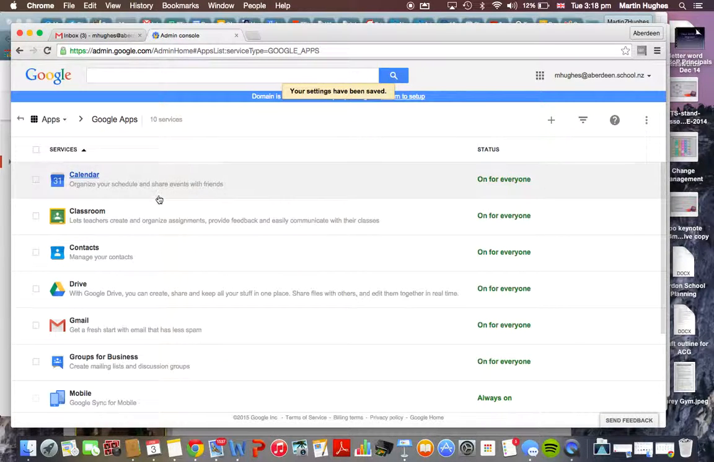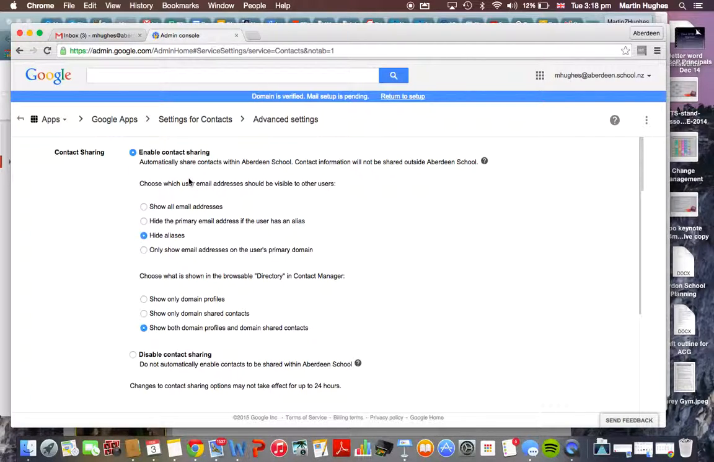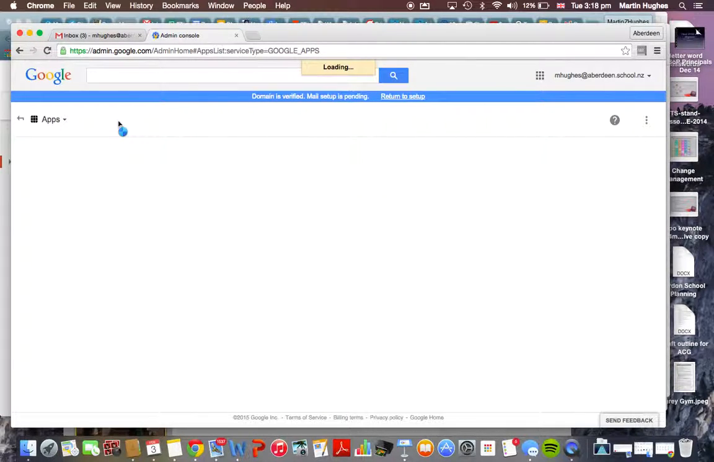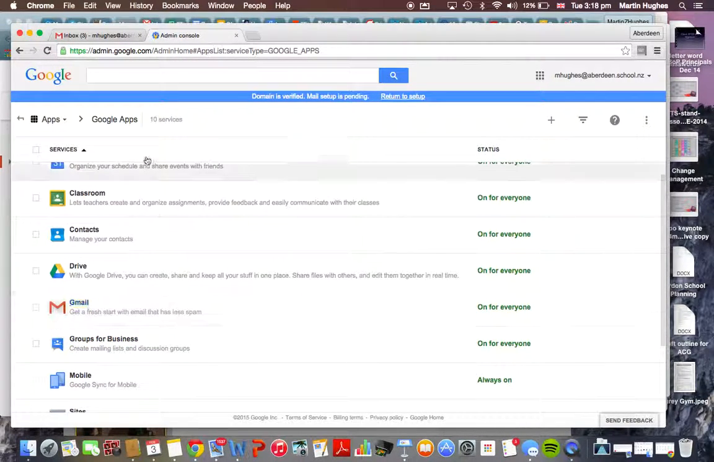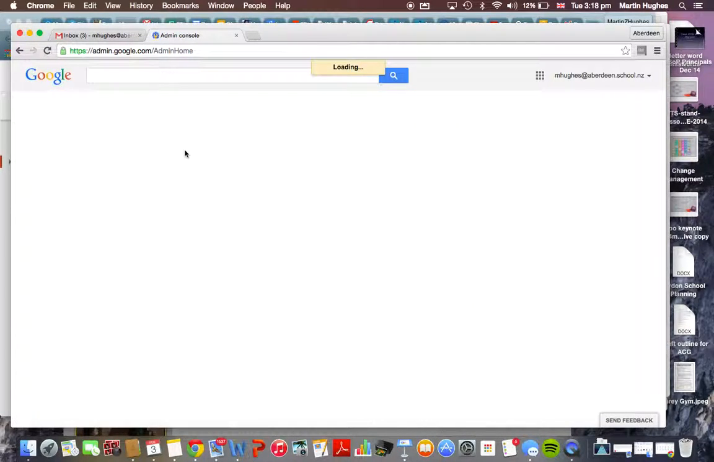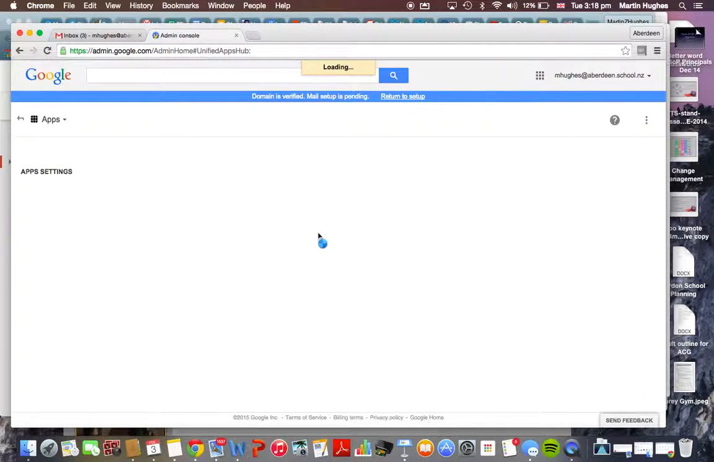If we go back to Google Apps and then we go to Contacts, it's really important that the sharing of contacts is turned on, because when it's not, nothing quite works. So I turned this on a bit earlier. I won't go into any of the other stuff. I'll go back to here. And the next place we'll go will be to apps and then more apps.